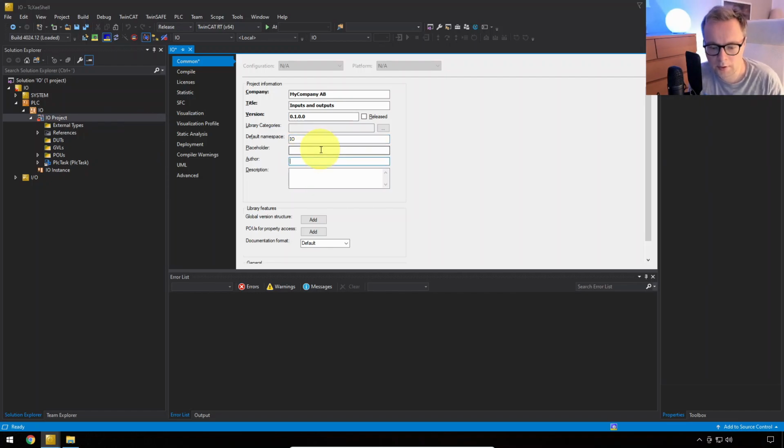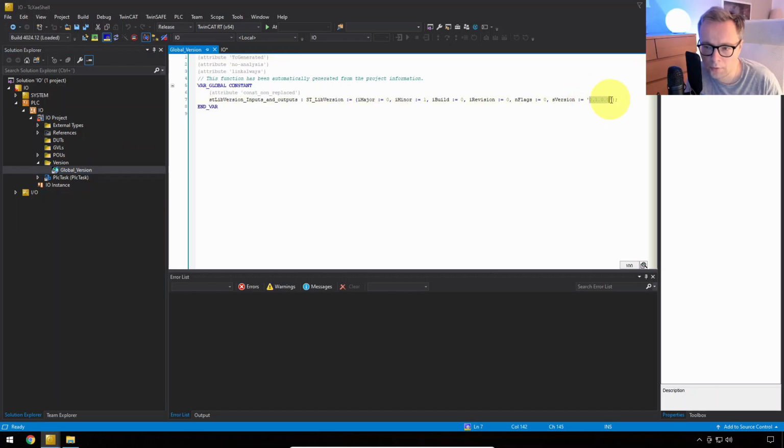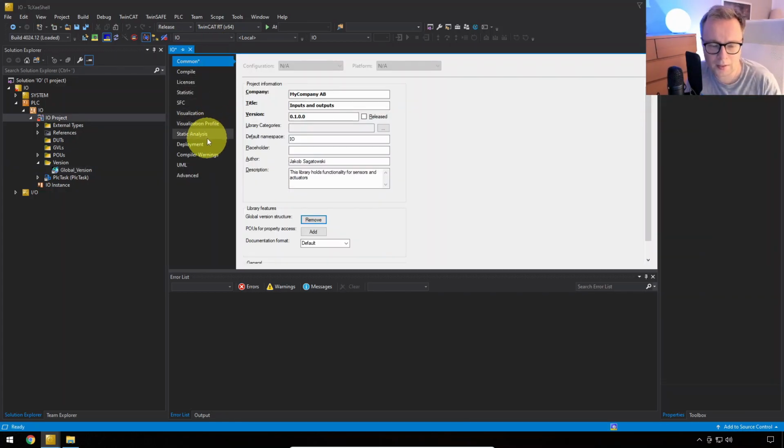In the author field, just enter your name. And here you can add a tiny description. This library holds functionality for sensors and actuators. Yeah. And then I would also recommend you to add the global version structure here, because then you automatically get a global variable file which holds the version of this library, which can be useful, for example, when you use this library in another project. Then you can just expose this information and say, hey, this executable holds this version of the library. We're not going to get too much into that, but I would still just, as default, always include it.